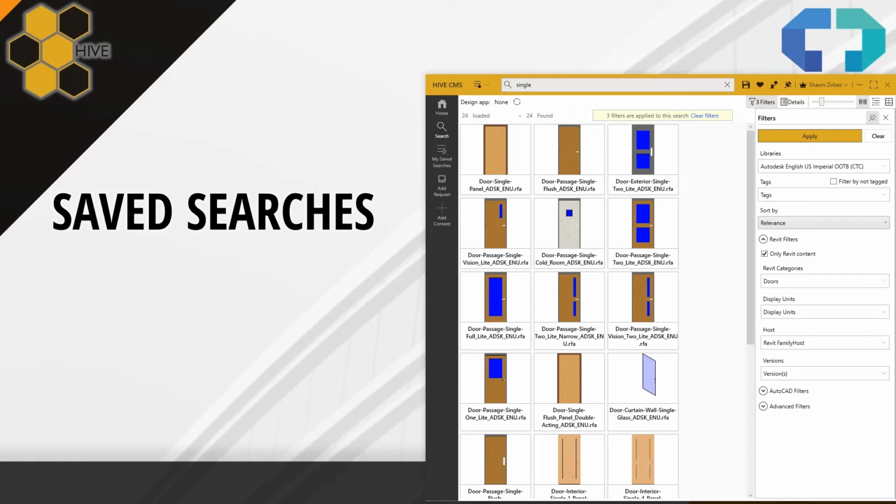So I find myself, while I'm designing throughout the day, commonly looking for single doors in a specific library. And so instead of me clearing out my search and doing something else and then having to come back and type in single and reset my library filter and reset my Revit categories filter and reset my only Revit content filter every single time I want to do that, since this is something that I do all the time, repeatedly, maybe what I do is I have a saved search that looks for all doors that's Revit content in a specific library. So if I put asterisk up here, that will be everything.